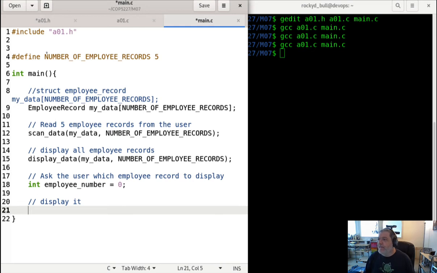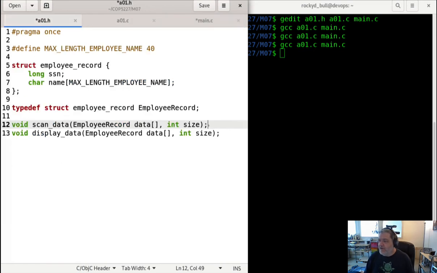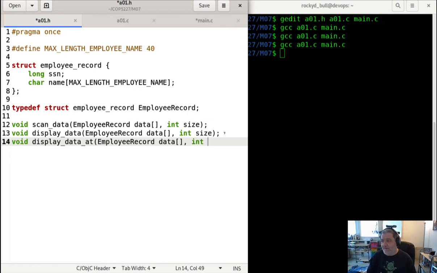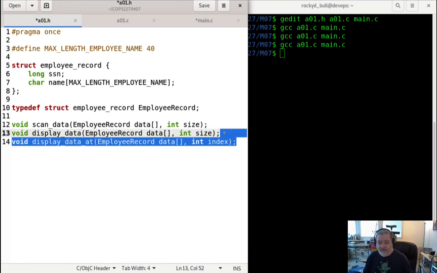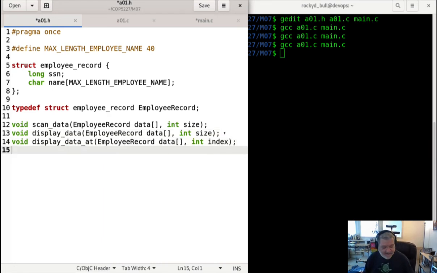But for now, let's go back to a01.h. The prototype for that third function is going to be also void. None of those functions are returning anything. Display data at, and I'm going to be able to provide an index. So again, it's going to look very similar. It's going to be employee record data. That's my first parameter. And then int, instead of the size, I'm just going to pass an index. This is going to be the index of the employee record that I want to display in that array.